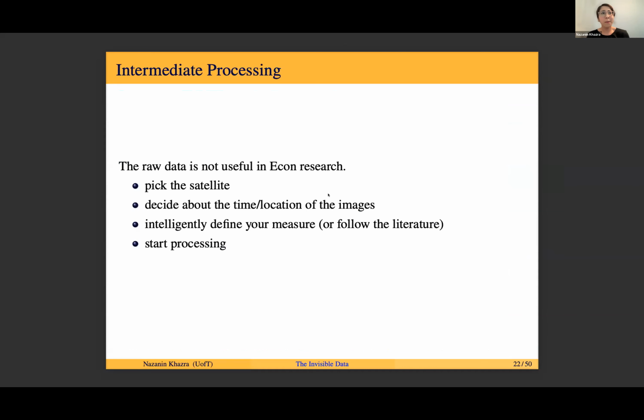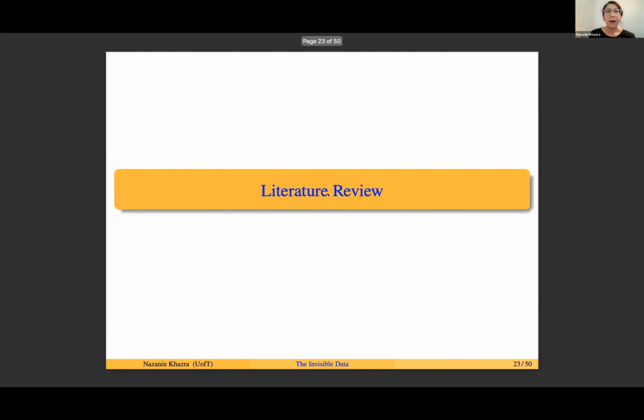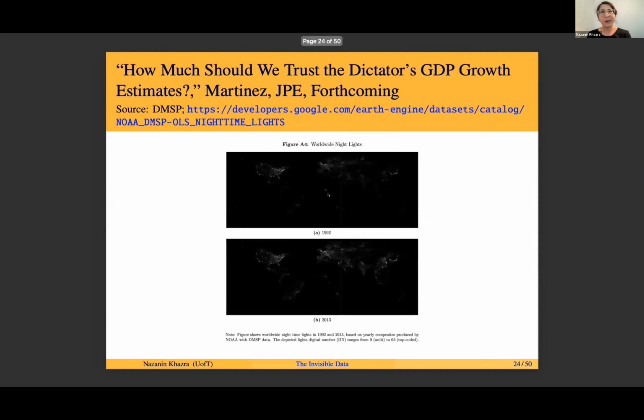So how do you work with them? You should first pick your satellite, decide about the time and location of the images that you want to process, intelligently define your measure, or if you don't have a specific idea in mind, you can follow the literature and then start processing. I'm going to quickly do a literature review to show you what applications have been used in economics.